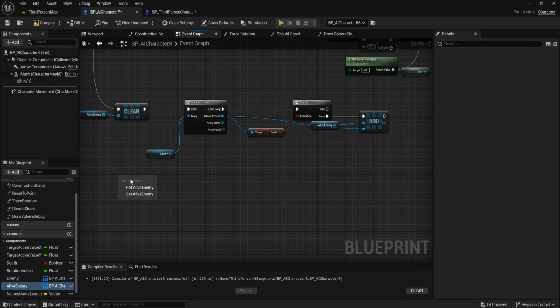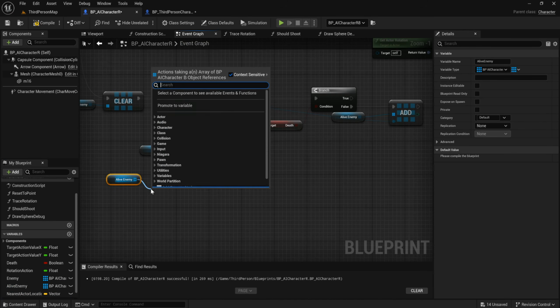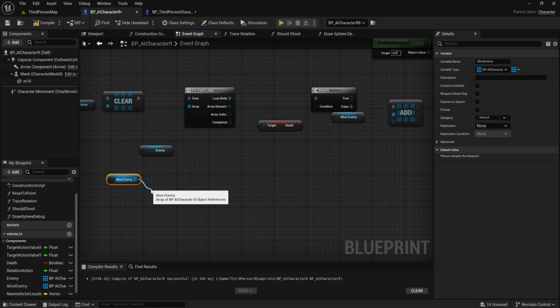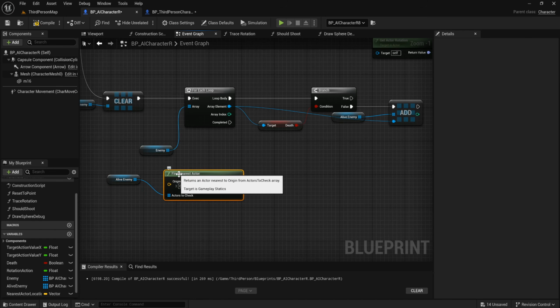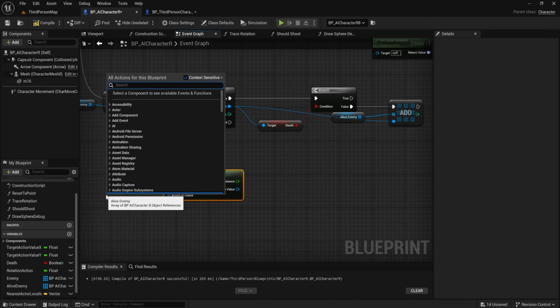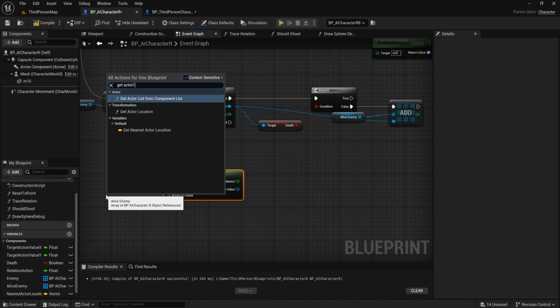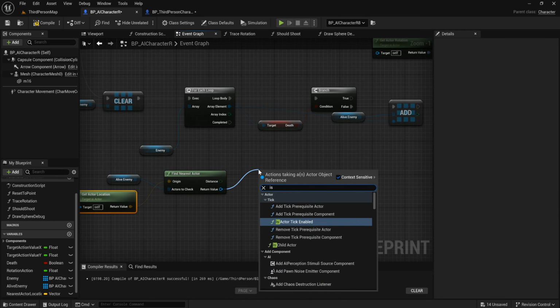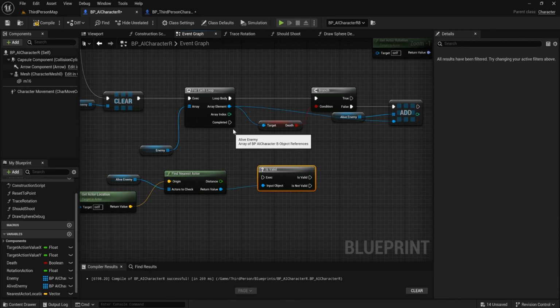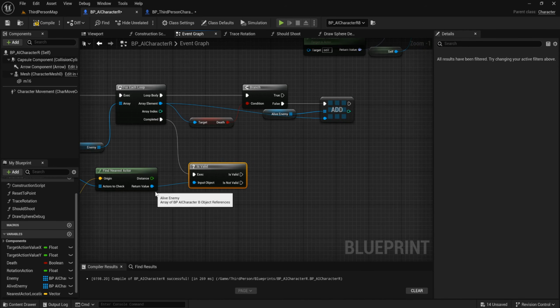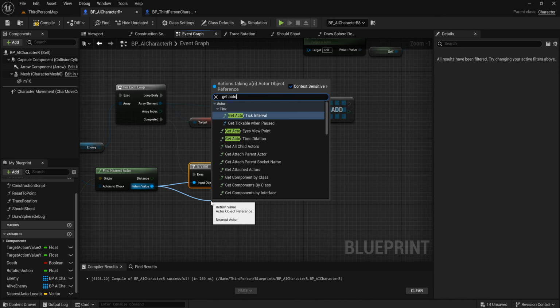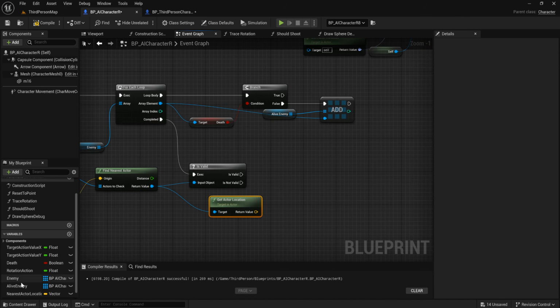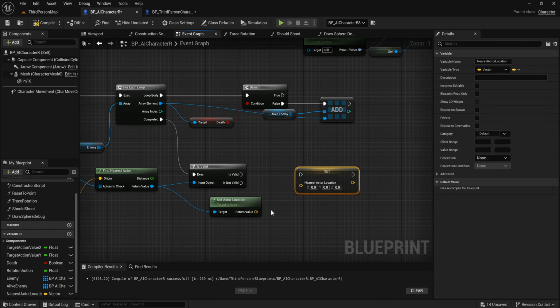We get alive enemy. Or find nearest actor. And the actor location is our actor location. Get actor location to the origin. And see if it's valid. Check it. If it's valid, we get actor location and set to this nearest actor location.